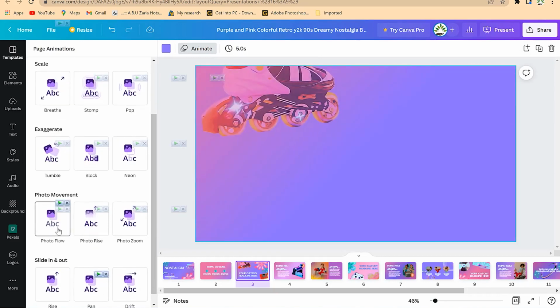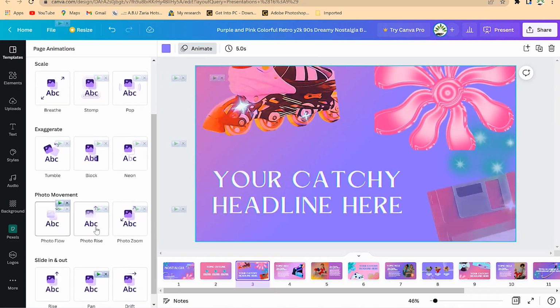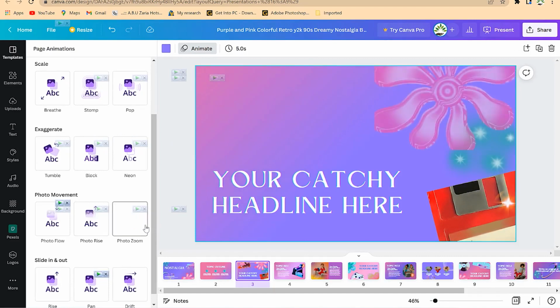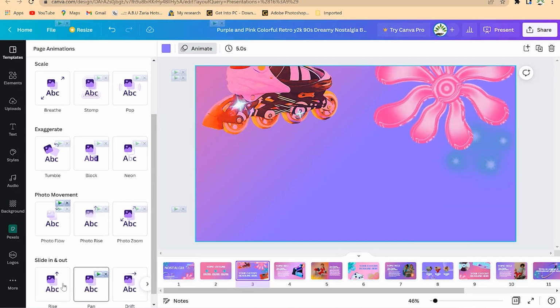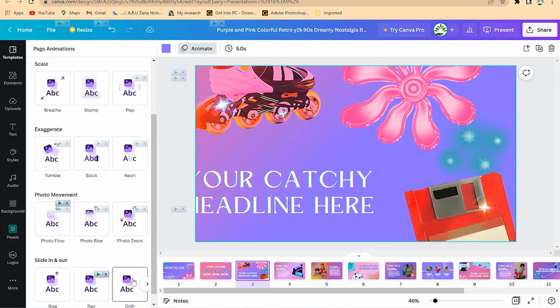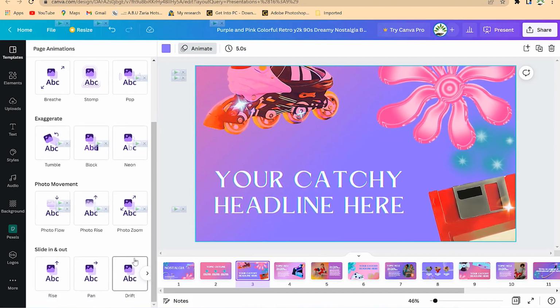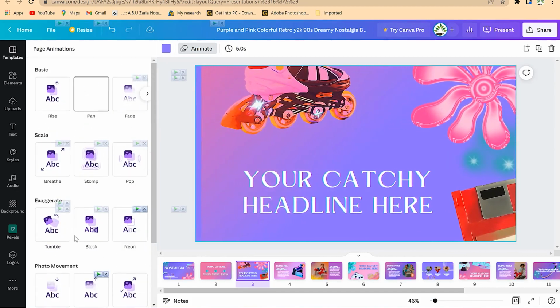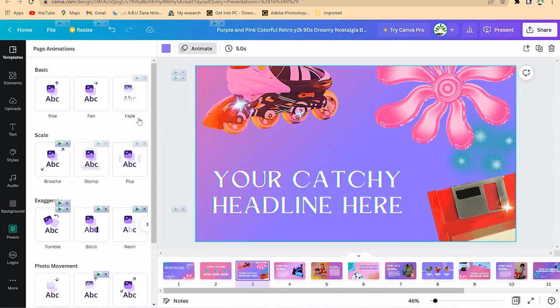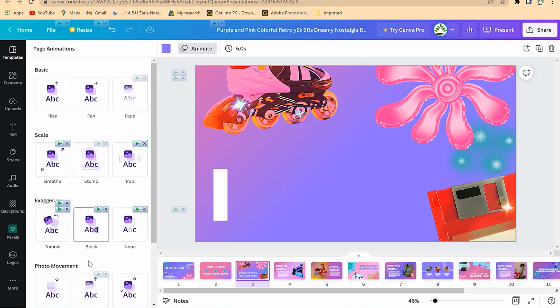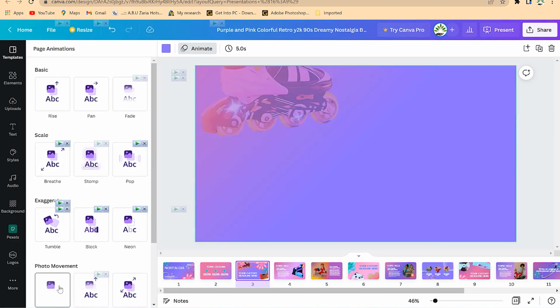Get photo movement. You can make the photo move gradually, photo rise, photo zoom in, and then the pan and the rise and the drift also. I kind of like this drift feature. So depending on what kind of animation you want to put, is it basic? Is it scale? Is it exaggerated? Or is it the photo movement that you want to play around with?